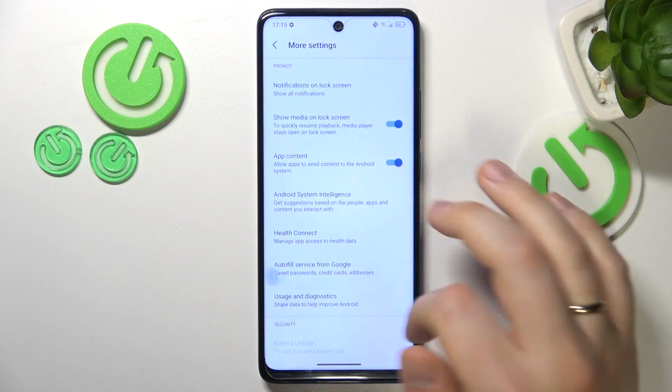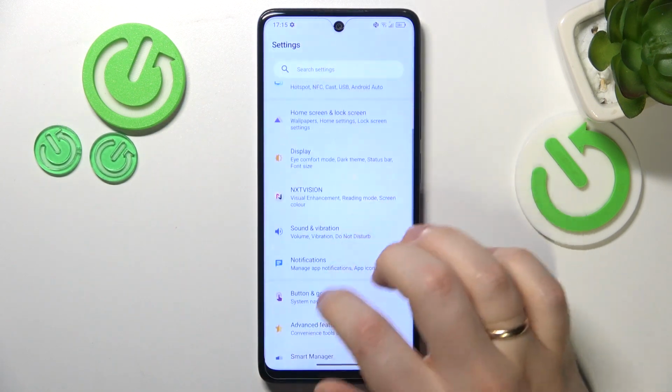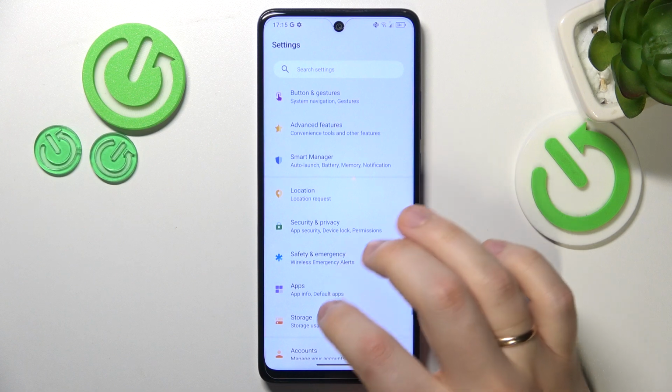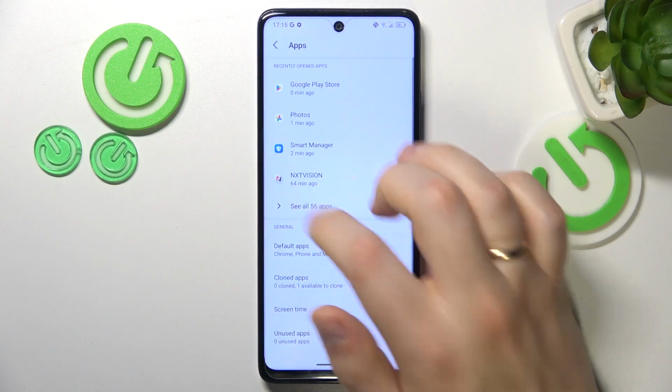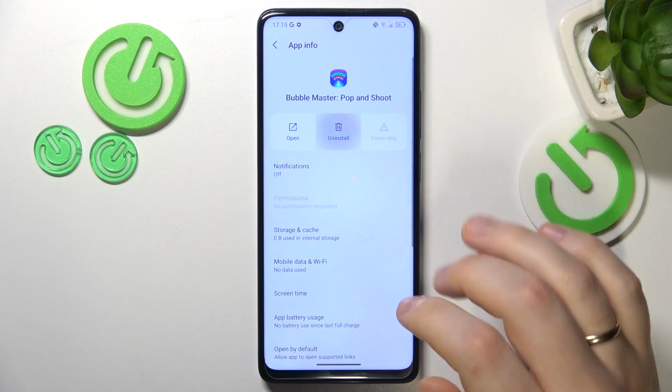And the way you uninstall apps on this phone is by entering the apps category of settings, then go into the See All Apps, find the app in question, and simply get it uninstalled.